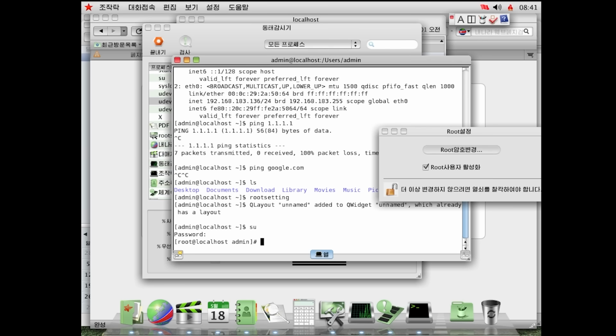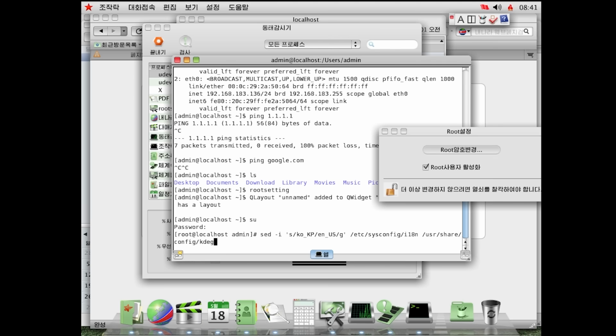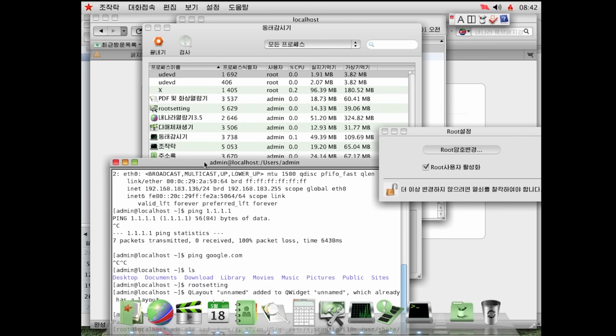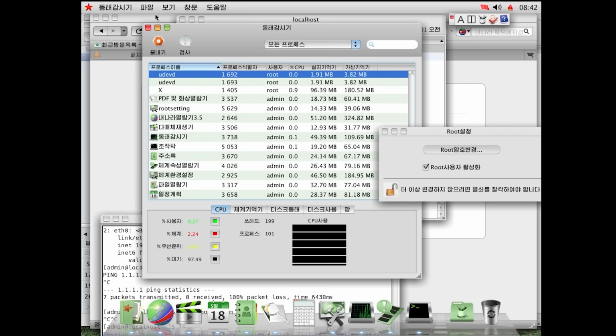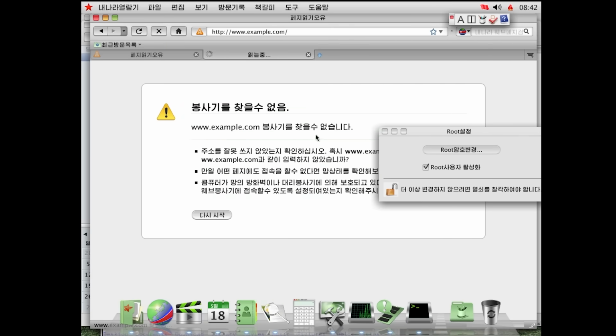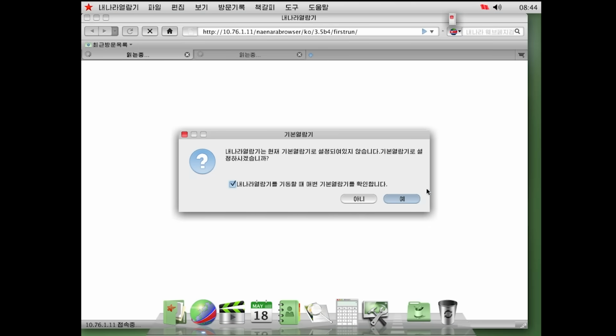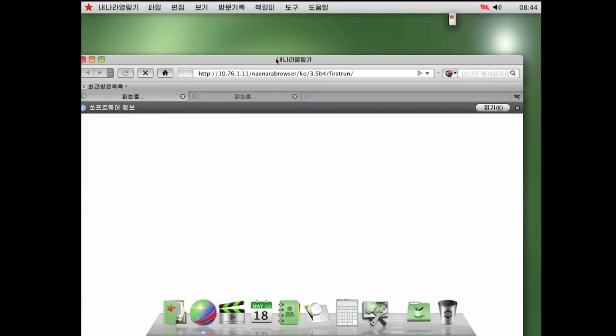Now with that, we can change the UI to English. There's a command for that. Okay. Now I've changed the language. We can reboot the system for that to take effect. Now I'm signed in as the root user. I don't really understand the whole point of having that root setter command. And now let's see if Naenara. Okay, Naenara never goes into English mode, but that's okay.